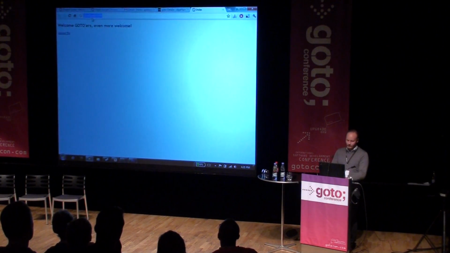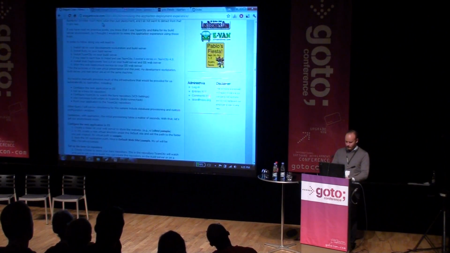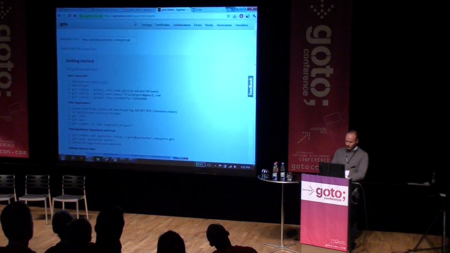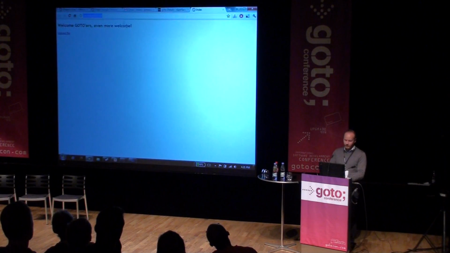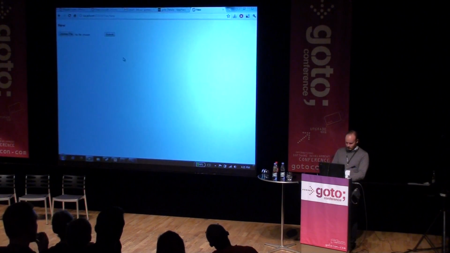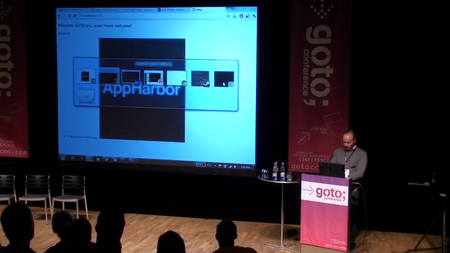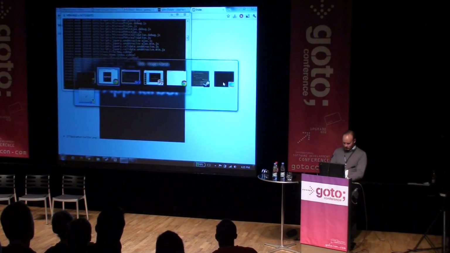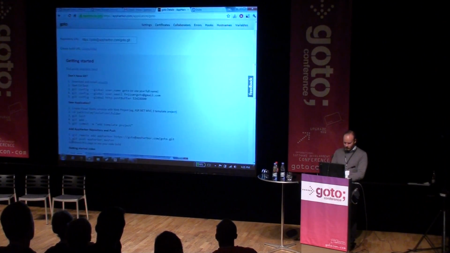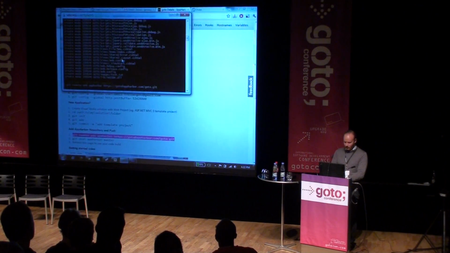So this is the application running locally. I can upload an image if I want. That's what the application does. So now I'll push it to AppHarbor. I just need to make my local Git repository aware that there's now an AppHarbor Git repository. Then I can push to AppHarbor.